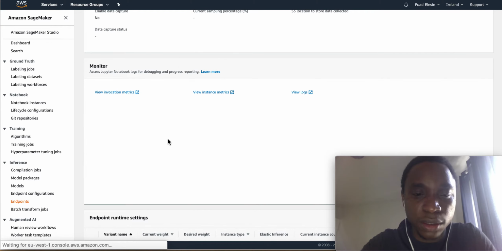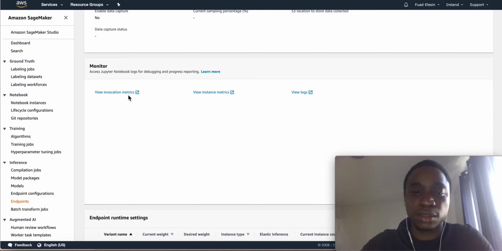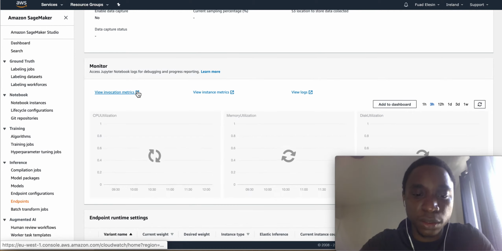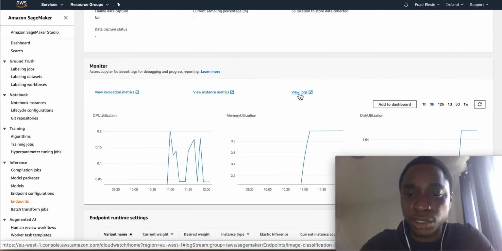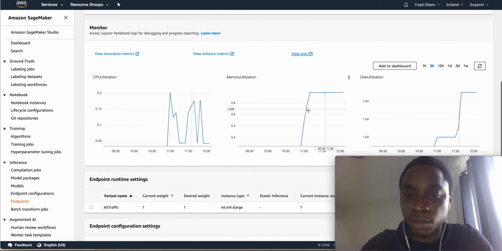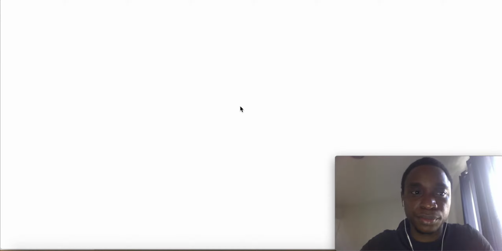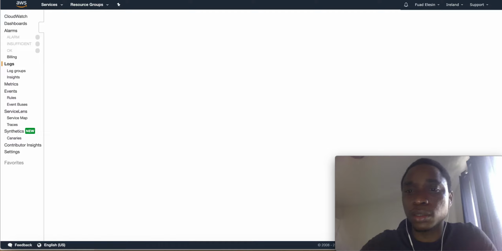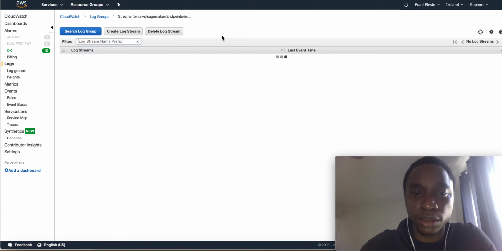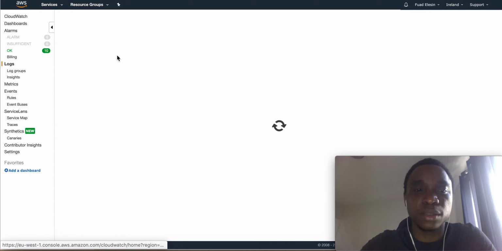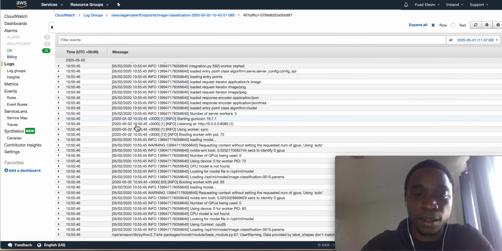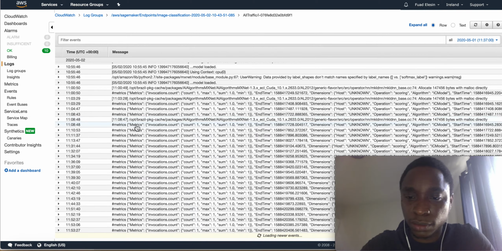You can see the invocation metrics, how many times the model was invoked. You can see the instance metrics. You can also view the logs. You can see the memory utilization, disk utilization, and things like that, which makes it really cool. So I can actually monitor. It all comes out of the box, so I don't have to think about how to instrument any of this. You can see the logs, and it does some pings to validate that the instance is running. Here it runs on MXNet.